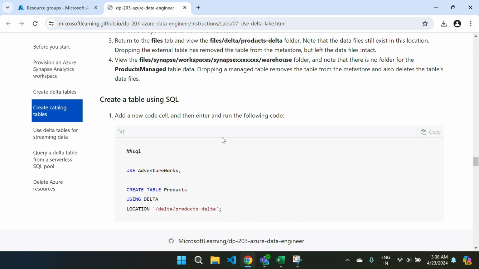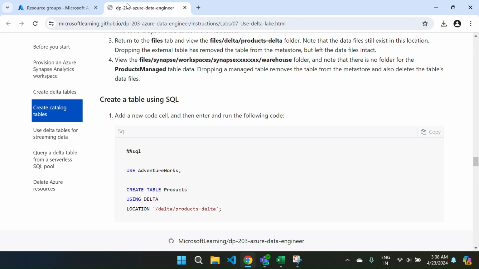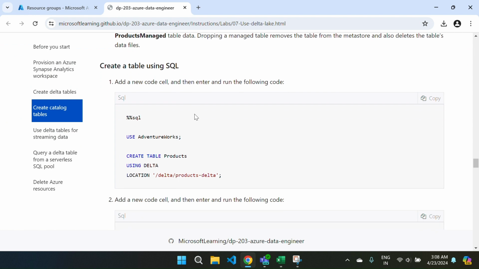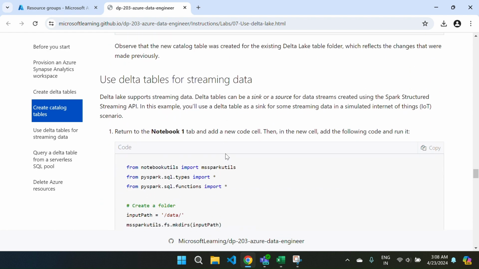Just go through the documentation, meanwhile the script is being created. Okay, create a data table using SQL, and after that, use the delta table for streaming of data.